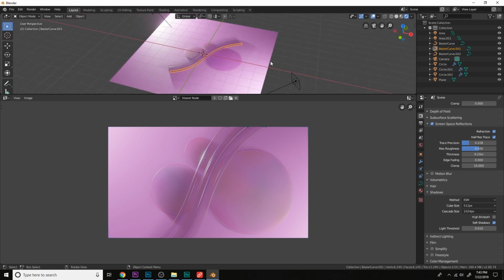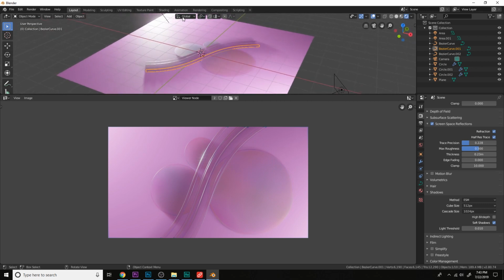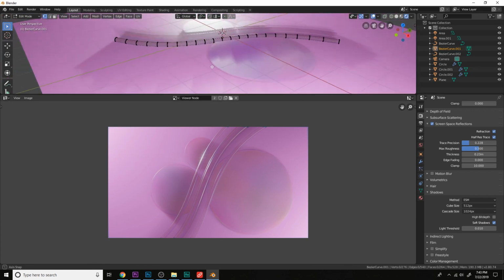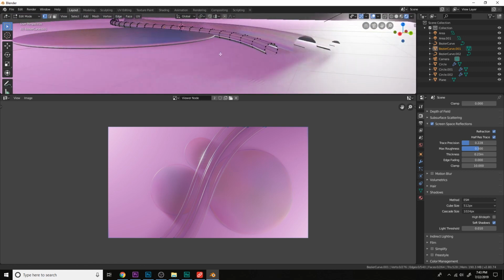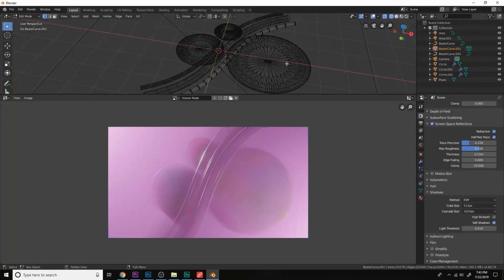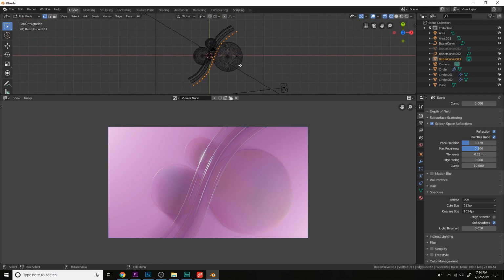So let's convert this curve into a mesh here. I'm just going to copy the bottom right here, Shift D, separate selection. Let's hide this object here, and then I'm going to just extrude this out. E, click G, X.